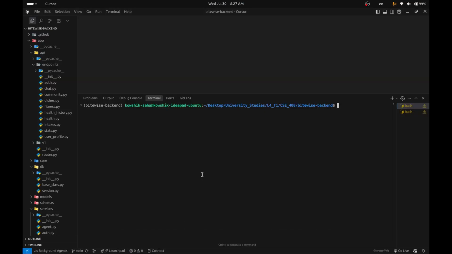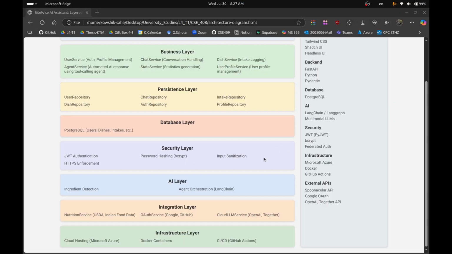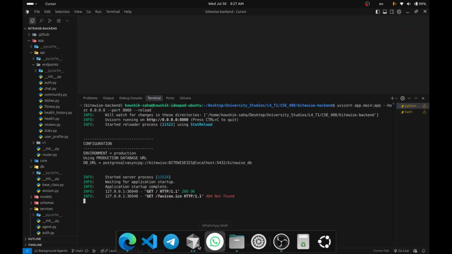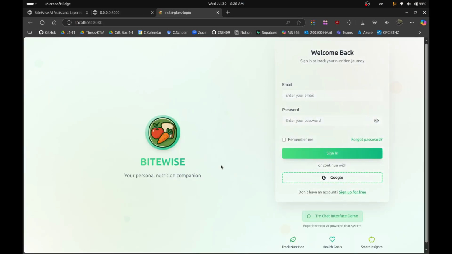For the build tool for backend, we are using Uvicorn. Now our project has run. As you can see, our project has run. And for the front end, we are using Vite for our build tool. As you can see, our project has run.